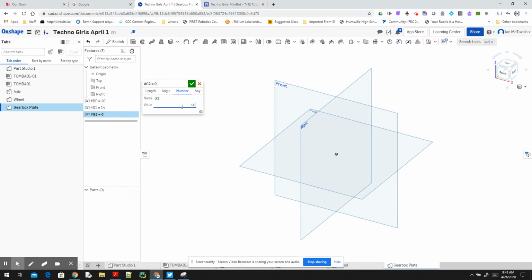So gear 2, G2 has 50, and G3 has 16 teeth, and G4 has 48 teeth. And by doing this, we can refer to the variable value and not have to remember the number. We've already got that number. I just realized this one is set to length, so I'm just going to change that to number. Nope, fix that up. So it just makes it a little bit easier.